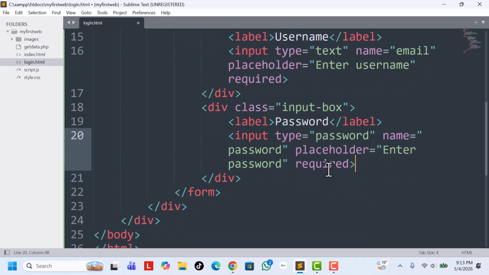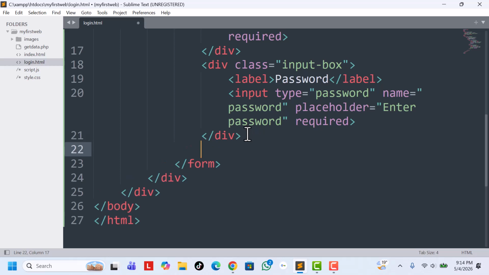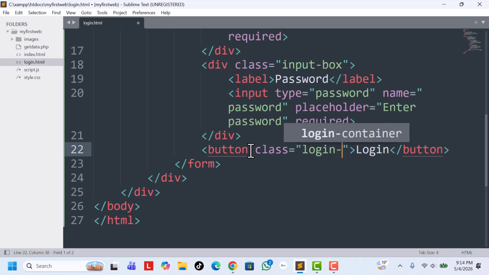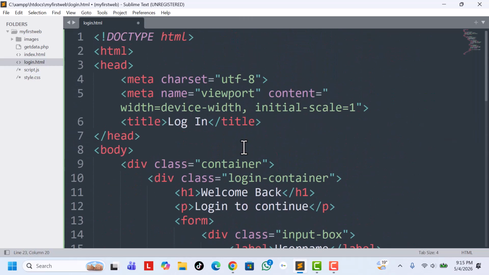Okay, now here after this we are going to put the button that will submit the form. Button that will submit the form. So we say login. Then this button we give it the class login btn. So when user clicks login, this form will be submitted. Okay, now this is our login page.